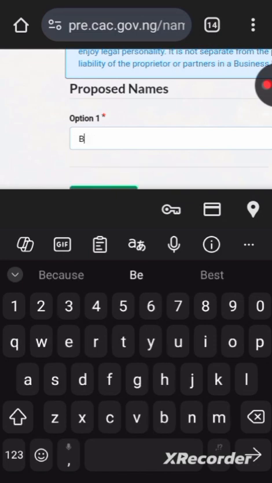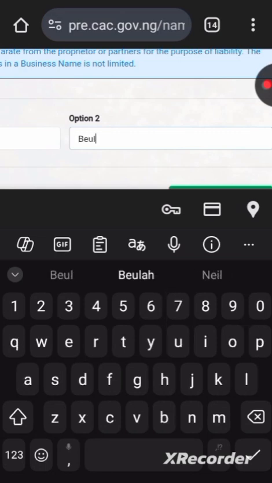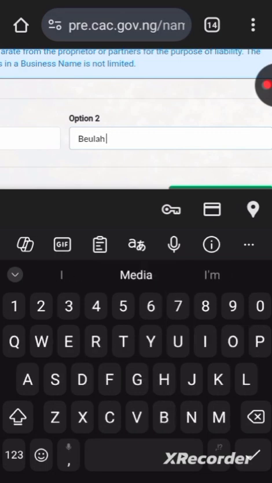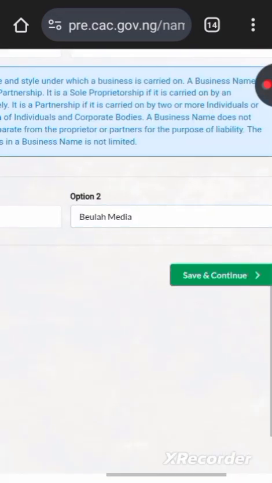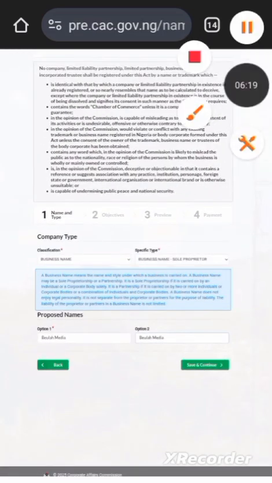Let's say Beulah Media, then here type Beulah Media. So when you are done with that, you just click on save and continue. You can see save and continue down here.